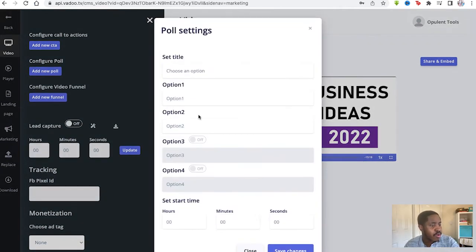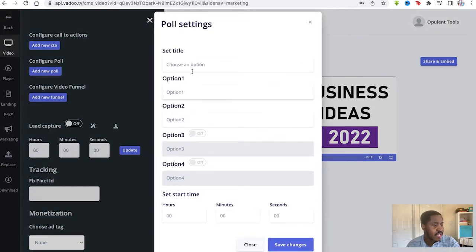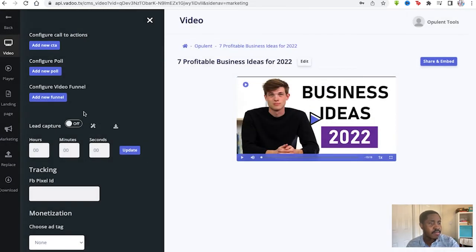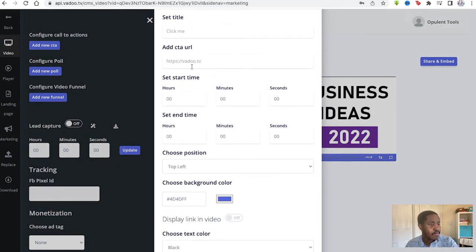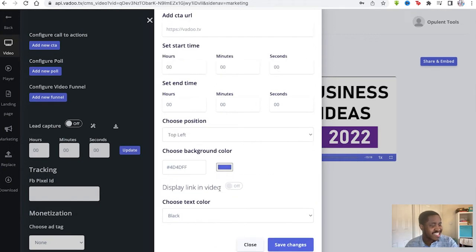You can create a poll and have all these options here with a title, naturally, and you can actually set a timer for them, which is nice. Same thing with your call to action as well. If you want to guide the viewers to anything, you set the time codes with the titles and the URLs, and the positioning of it essentially, and the text color.